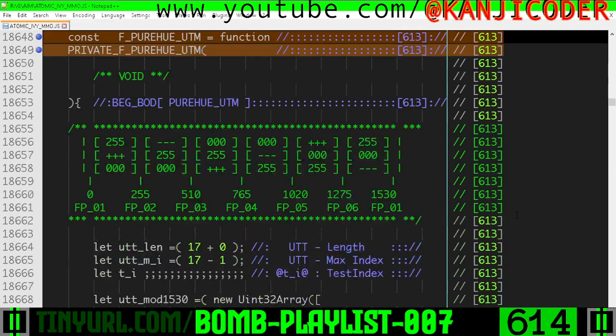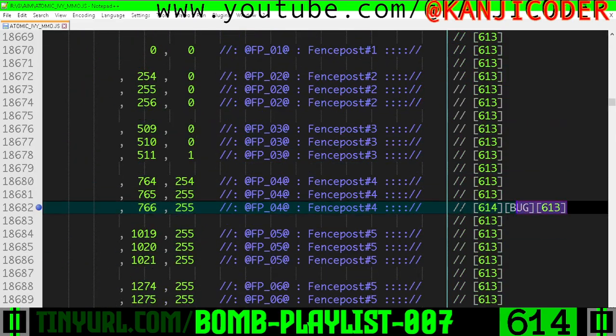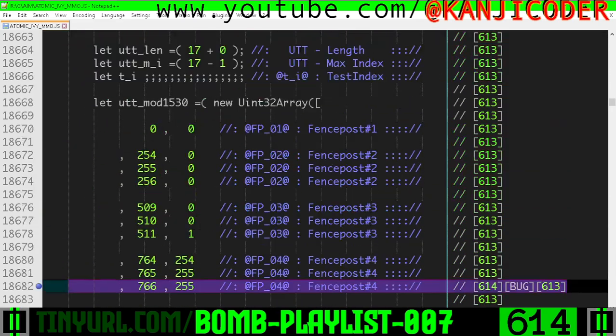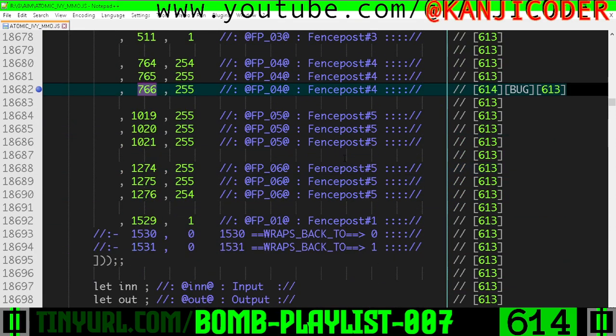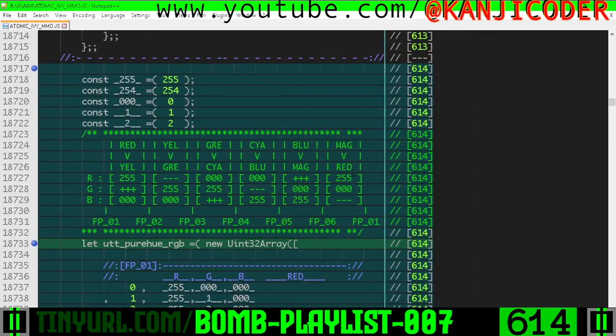Okay, Purehue unit test main. So if we scroll down here, we made a mistake in the first unit test table. The fence post was off by 1 here. It's corrected. And then this is the next unit test.